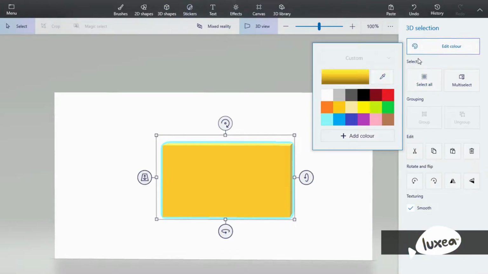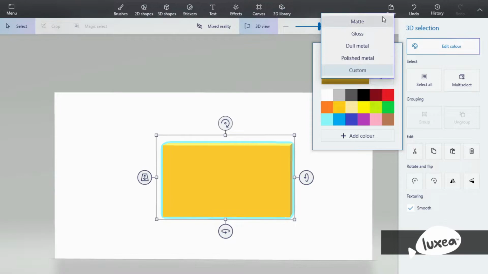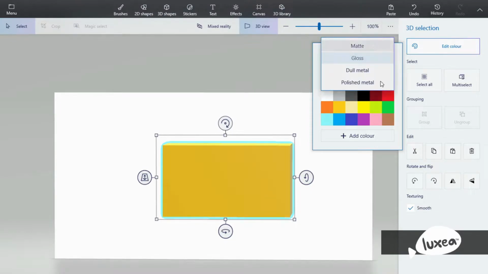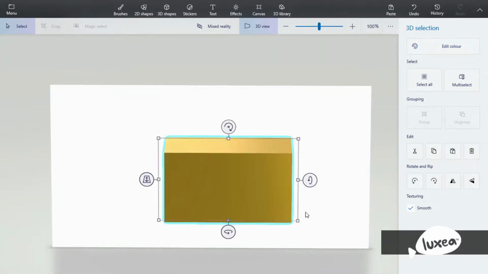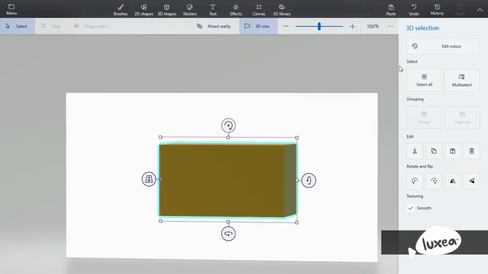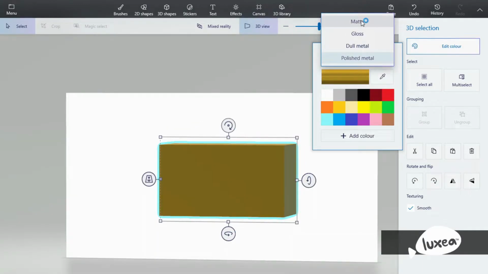Oh, and I also forgot, you can change the way the color looks. So usually it would be on gloss or matte. If you want to make it look like gold, so that's what the color's name is, you can actually select polished metal. And yeah, in fact, it kind of looks like gold. But for now, I'll be going on the matte setting.